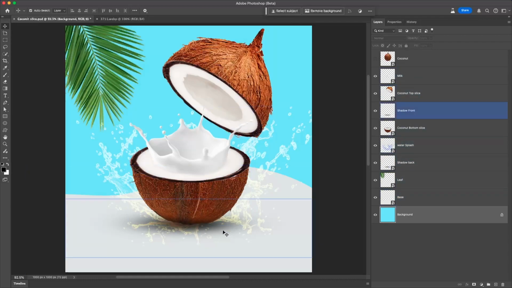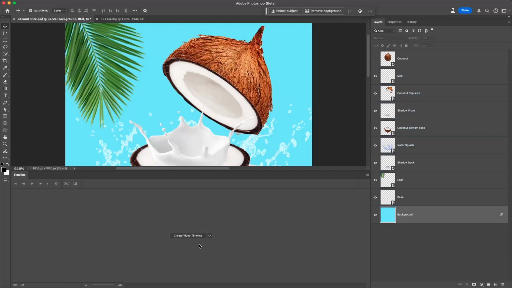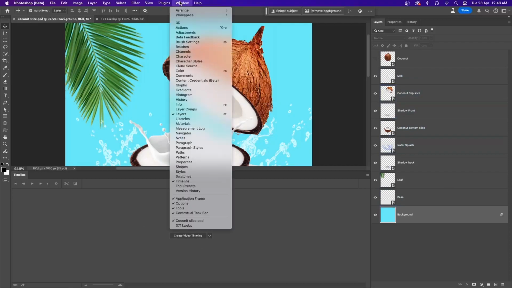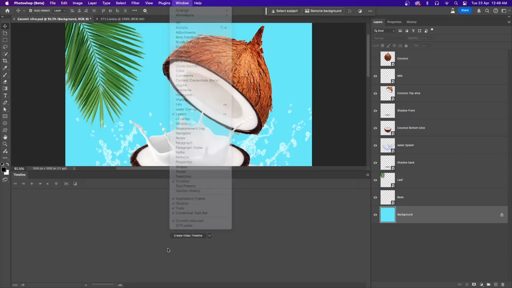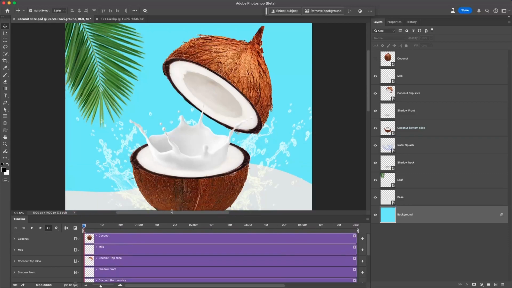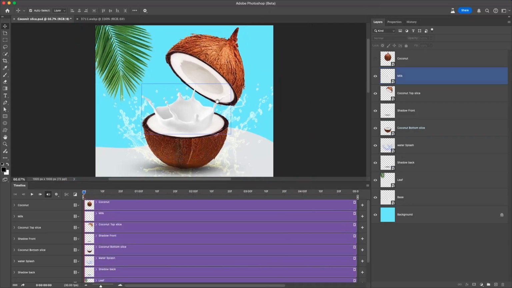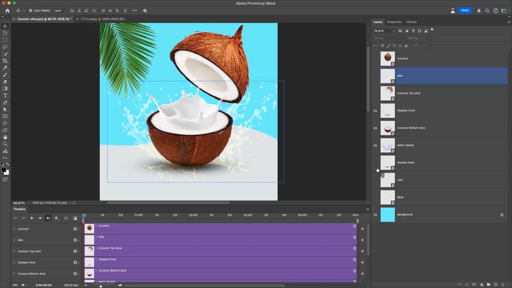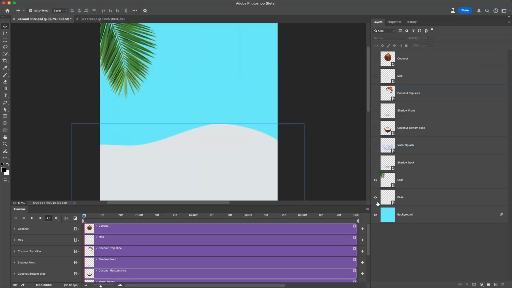Go to the timeline, or go to Windows, Timeline, and keep the timeline on. Default timeline seconds are 5 seconds. So we keep the first 4 layers on: base, leaf, shadow and full coconut.